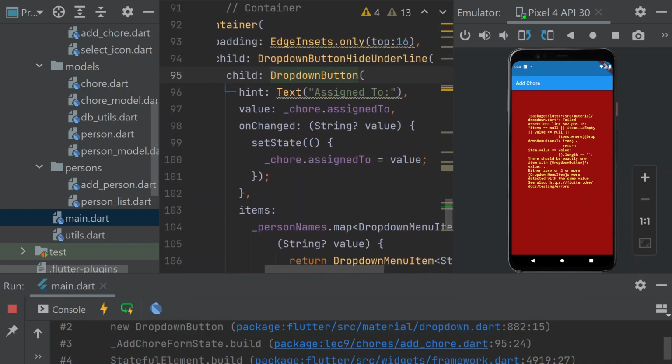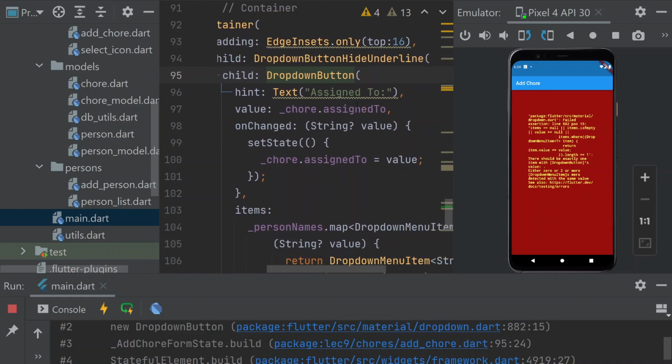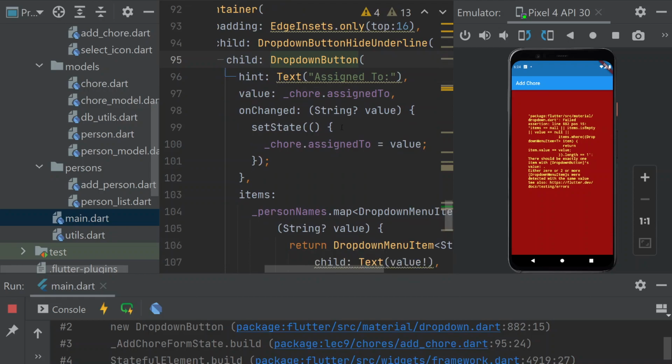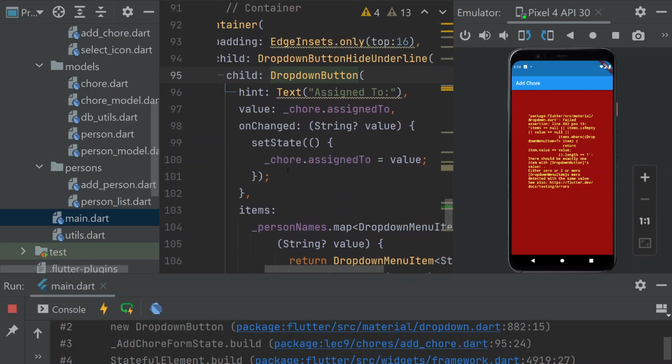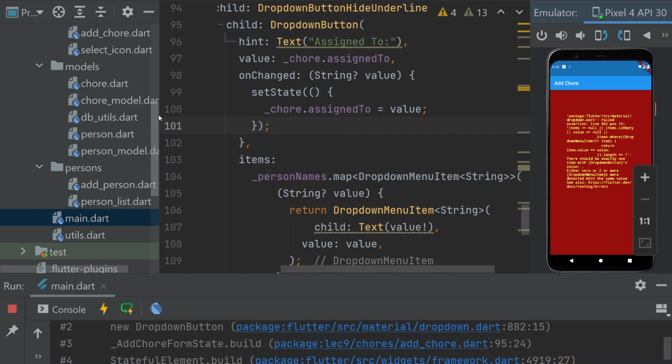So drop-down, hide, underline. Yeah, drop-down button, text, assign to. Maybe it has to do with the way that I set this up. Maybe I'm supposed to return something here. I think that might be the case. What if I rewrite this piece of code and make it look like so?